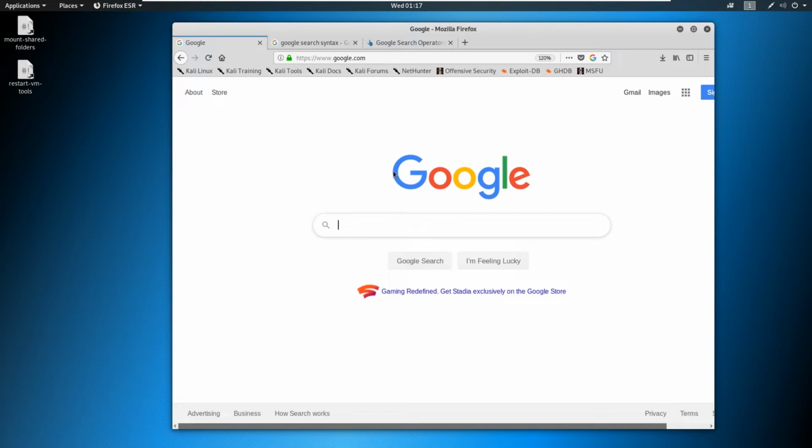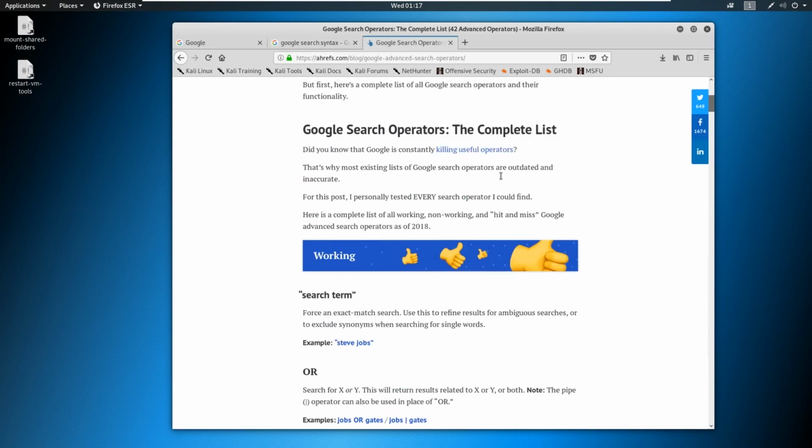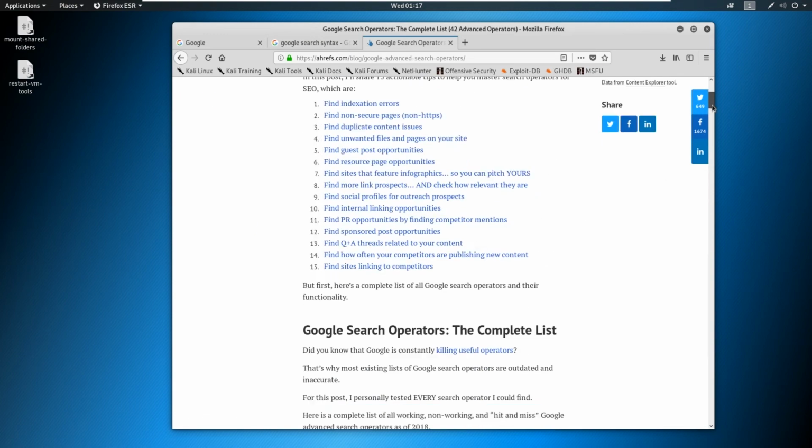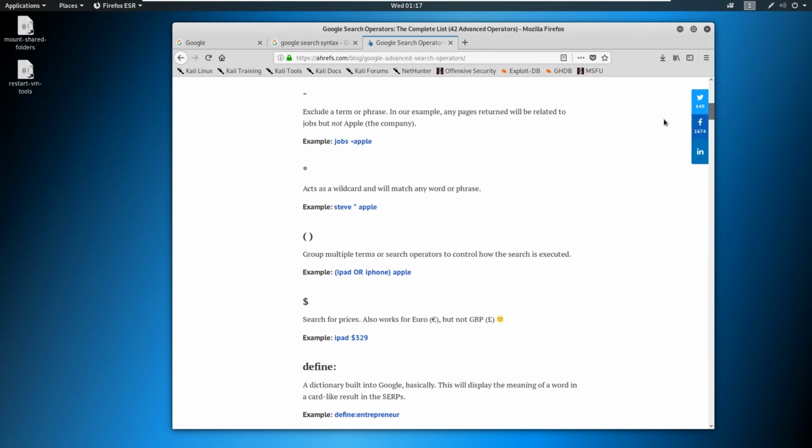I'm out to Google, and here we've got Google up, but I want to show you that I just searched for Google search syntax, and the first one, Google search operators, came up. If you go look at this page, this is a really nice list of some things that you can run on Google and will help you out. I'm going to show you just a few things that we can use to search for and how we can start narrowing down some results.